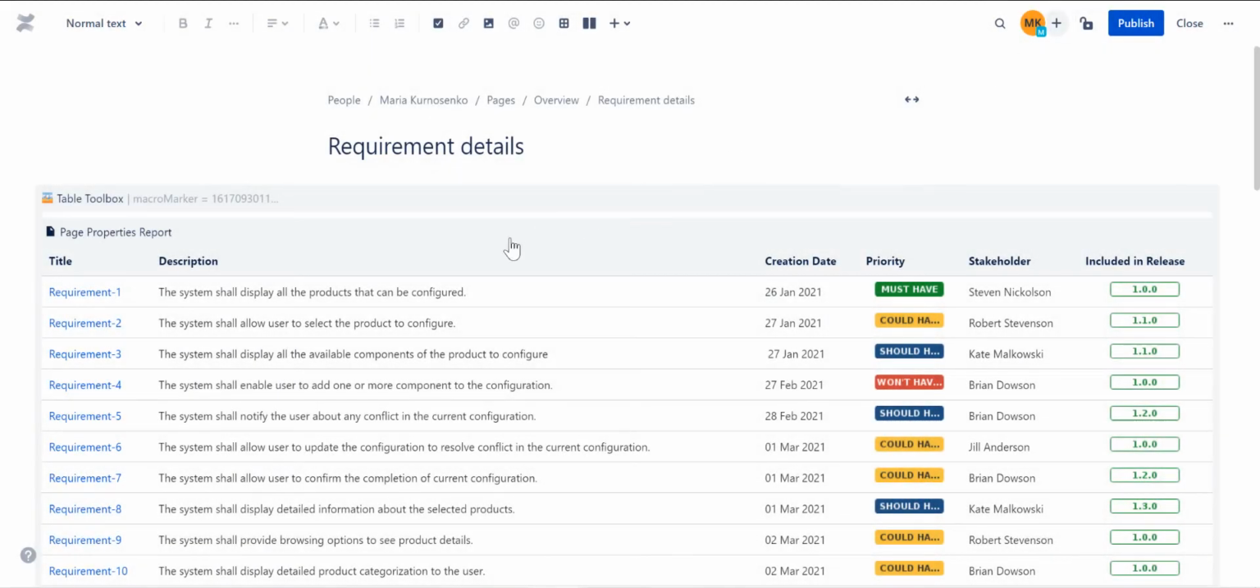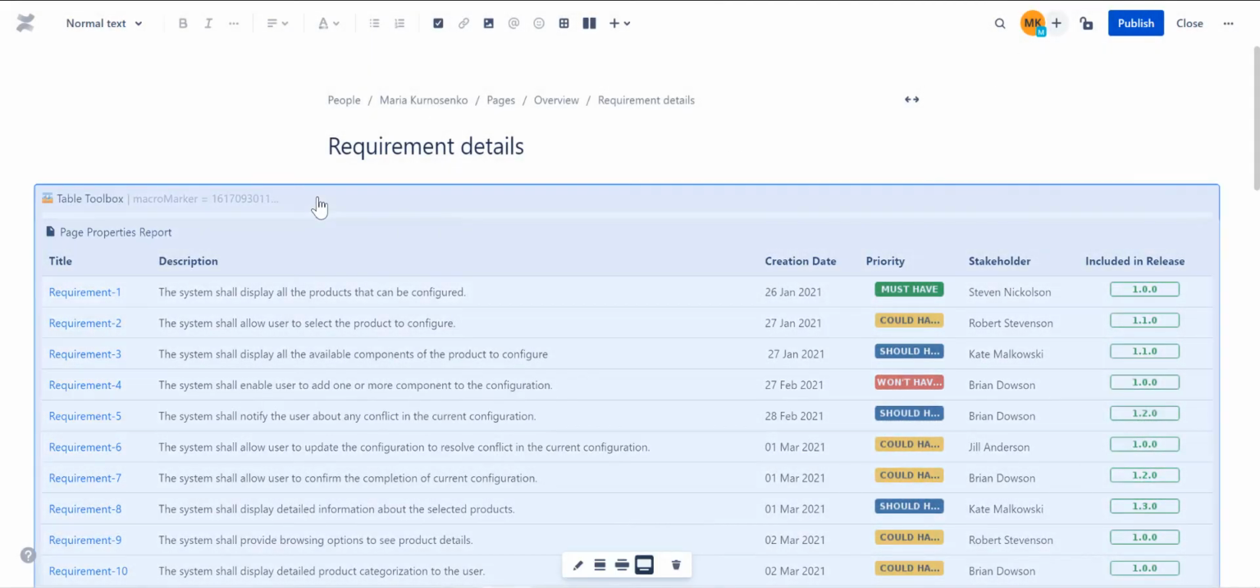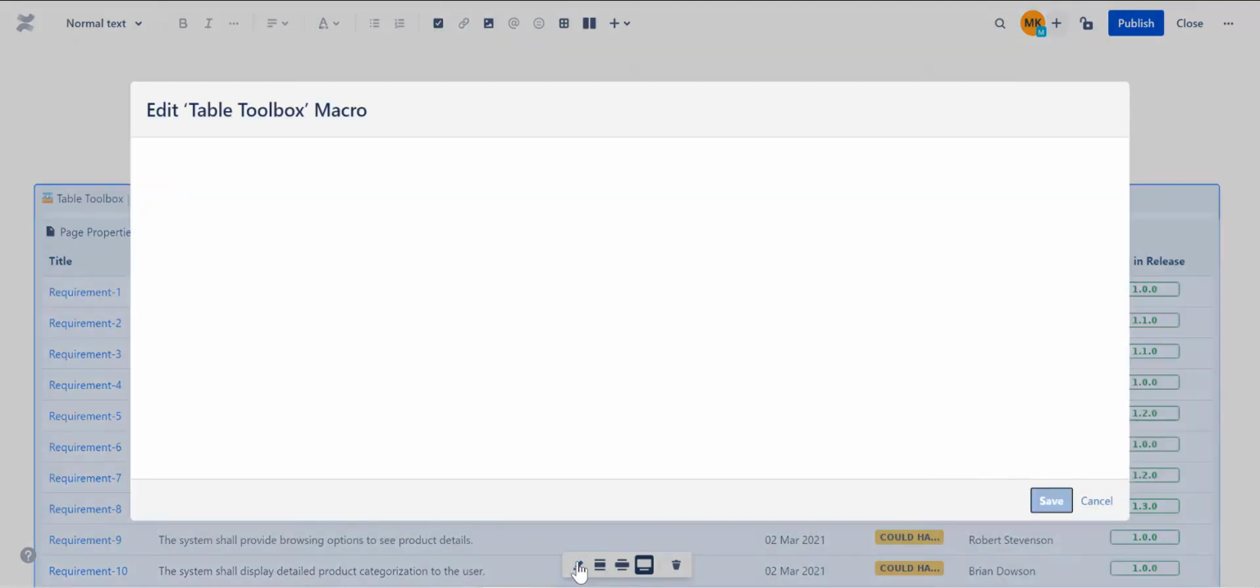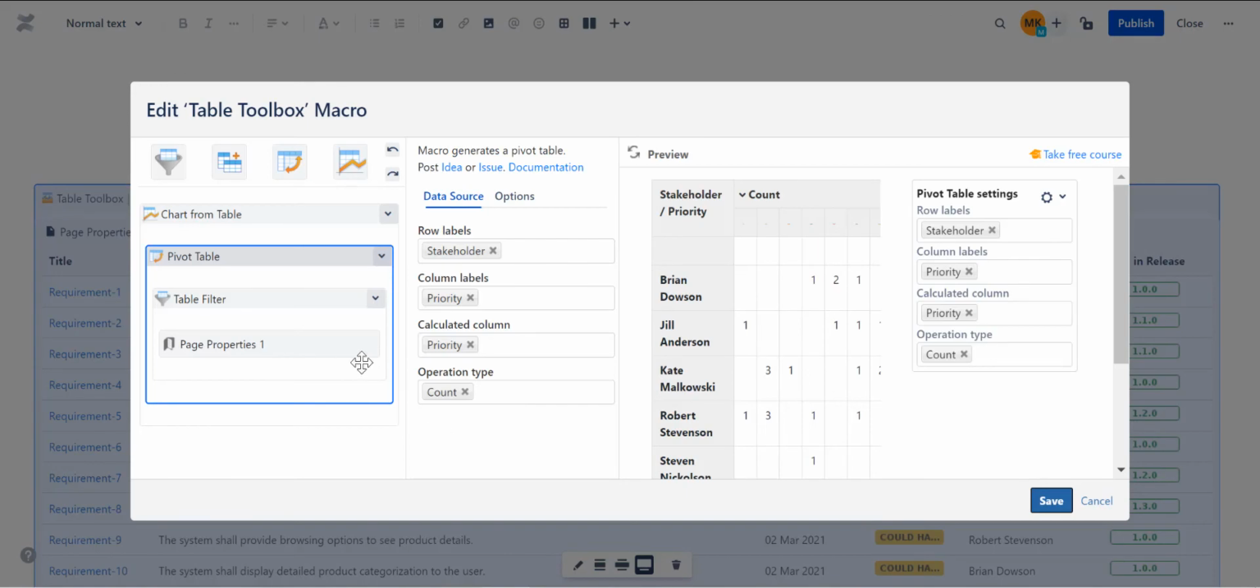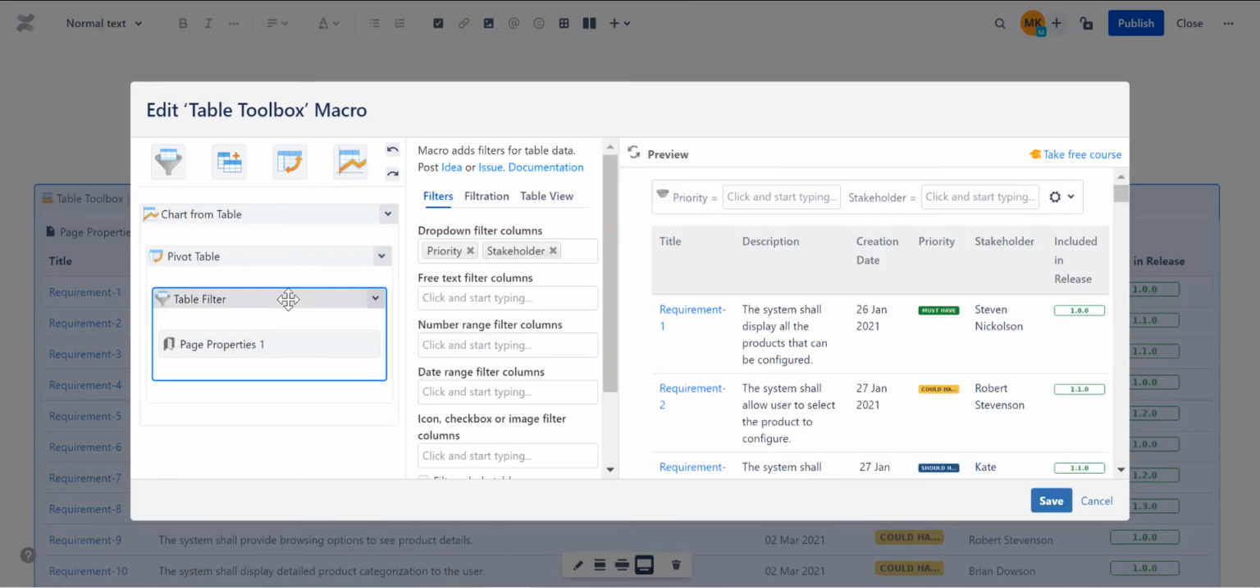The rest of the steps are the same as shown before. If you want to add a pivot table or combine several macros, go to the Edit mode and choose the Table Toolbox macro. Here, add the macros, move your table inside of them, and choose the settings.